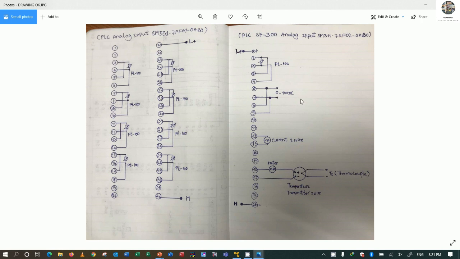And then for the PT-100 we connect like this. This is a connection for 0 to 10 volt DC, and here is the current for 4-wire. Sorry, this is 4-wire, not 2-wire. This is a 2-wire connection. Okay, I will correct this one. This one should be 4-wire. I'm also sorry, this was confusing.